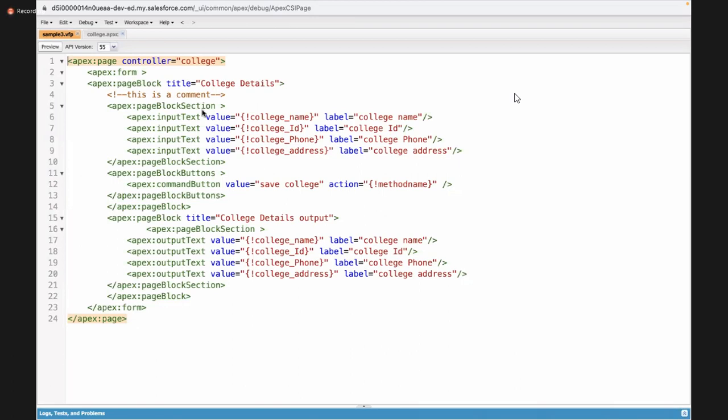By default, if you don't mention the number of columns for a page block section, default it will take two. That is why you are seeing two columns. Okay. So these are the input text values. How to give the value, I already told you. In this way, we need to give. Okay. What is this output text? So here you are taking the input. You're storing that in our Apex class variable. Then when you click this button, we are calling this method and then we are displaying this. Okay.